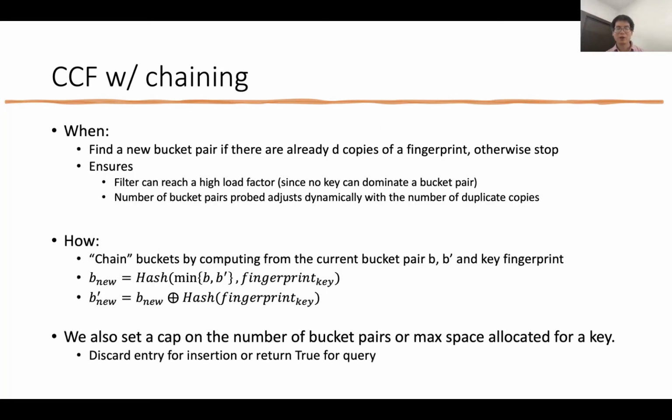As for when, we find a new bucket pair when there are already d copies of a fingerprint for some constant d. This ensures that the filter can reach a high load factor, since no key can dominate a bucket pair. And it makes it so that the number of bucket pairs probed can adjust dynamically. You only need to look for another bucket pair at query time if you find that the current bucket pair that you're looking at has d copies of a fingerprint.